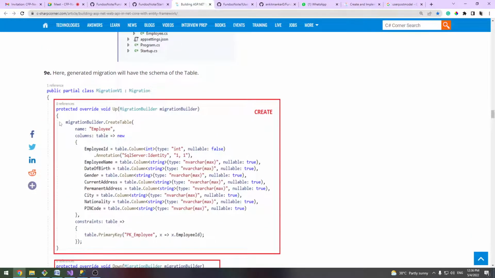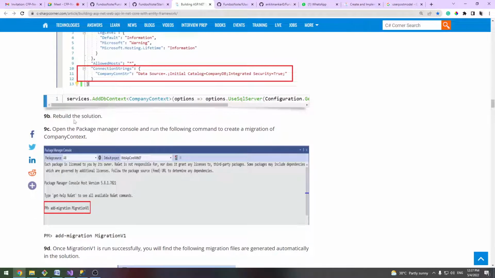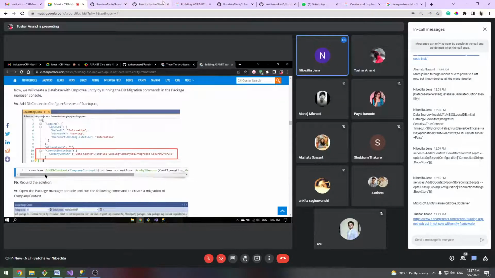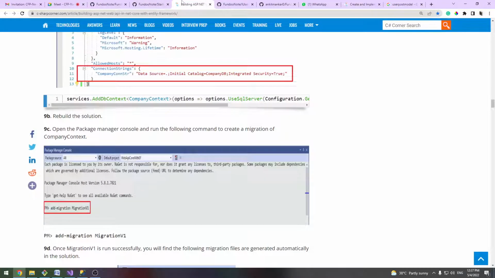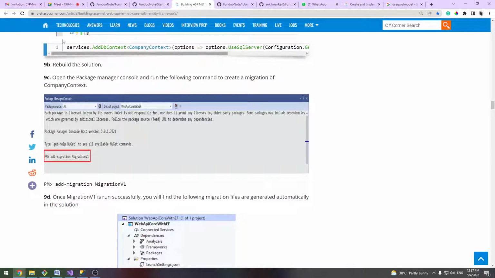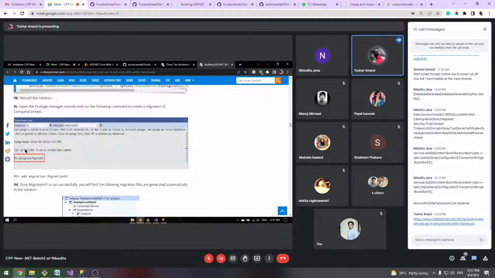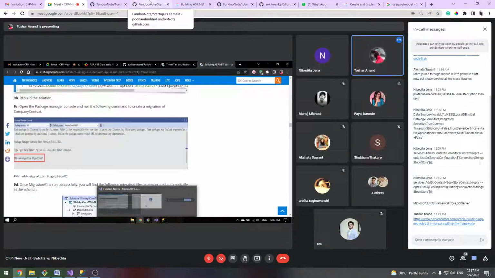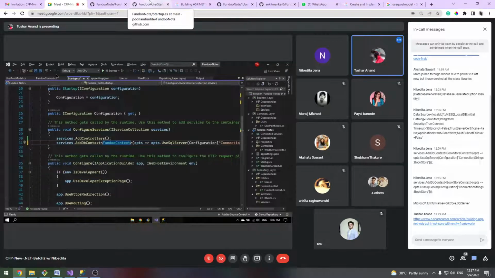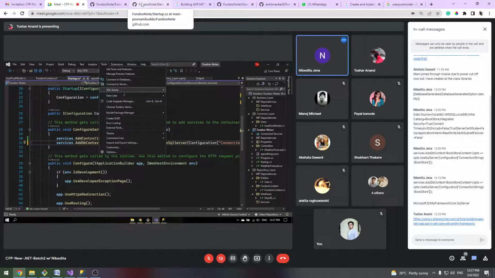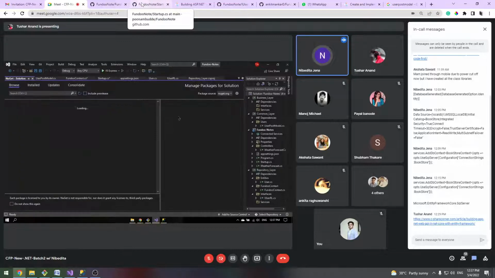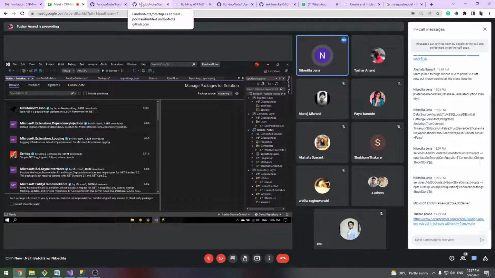In the ninth step, the first step is the connection string. 9B is open the package manager and do the ninth step. How it is telling, just do the same, follow it. 9C, open package manager in your system. Open the package manager console. Tools, NuGet Package Manager, Package Manager Console. You are not installing here, you will write some command.